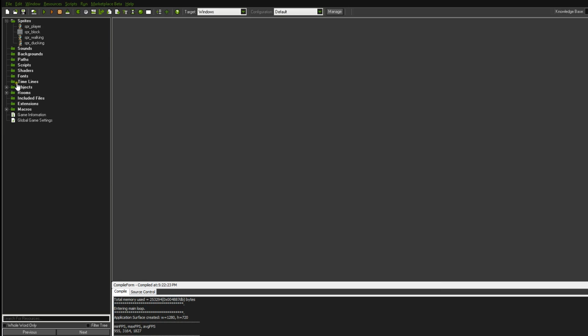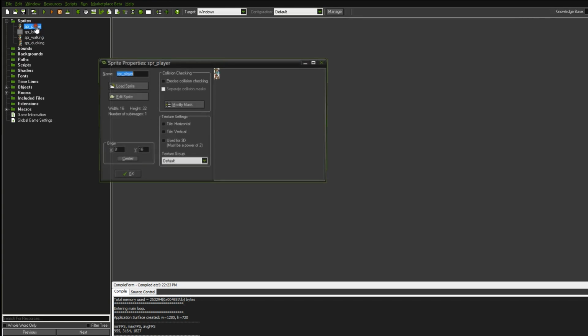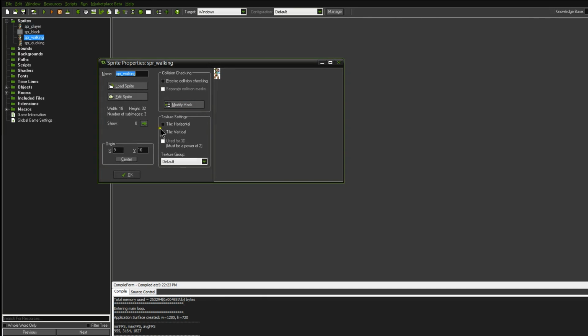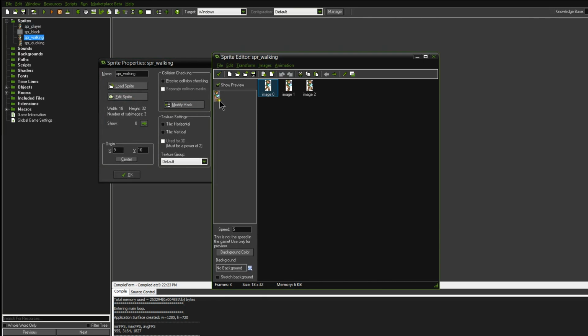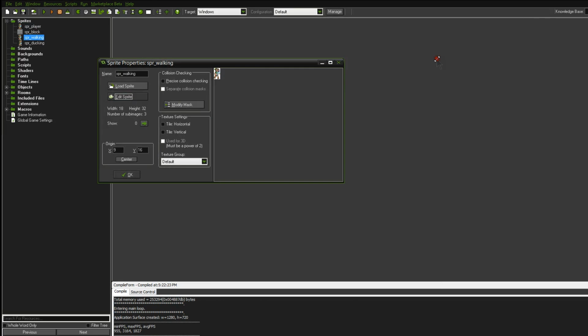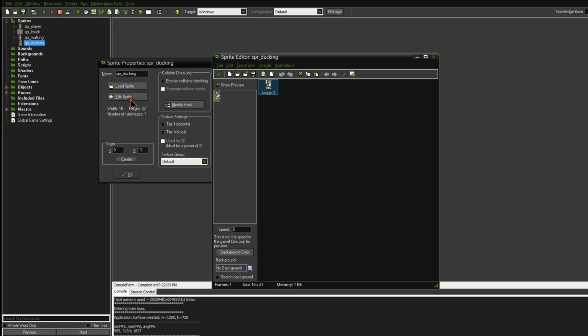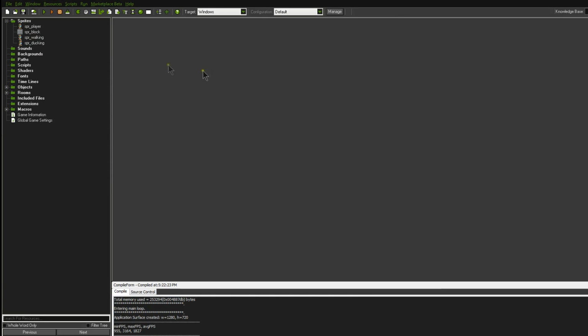And now we have all the animations imported into our game, or all of the sprites imported in the game for the purposes of this tutorial. So again, we have just a regular sprite of him standing. We have our walking sprite, which is an animated sprite, 3 images in 1. And then we have our ducking, which is just a single image of him ducking. So that should be all we need for this tutorial. Let's go into our objects and start coding this in.